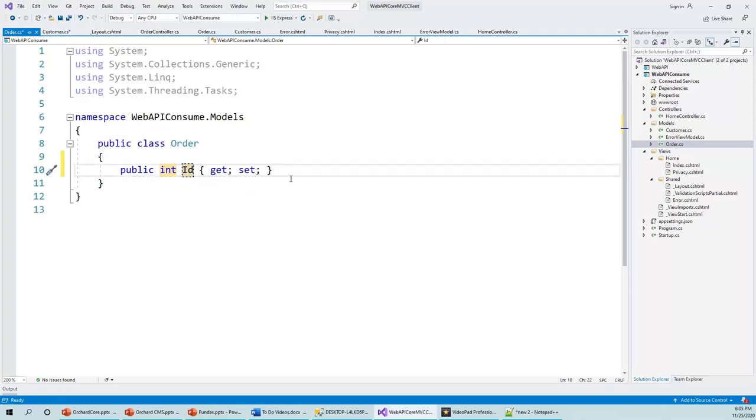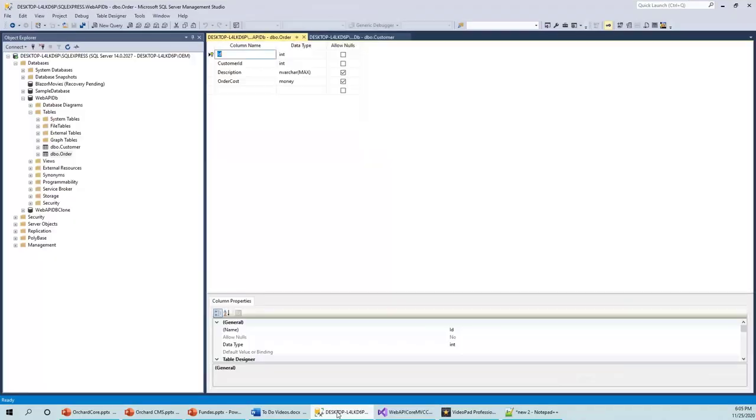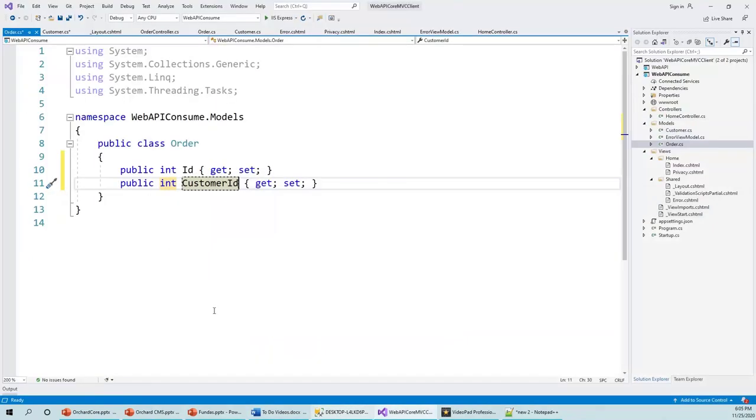ID, but the next field was customer ID. And then again description and order cost. So description was an nvarchar, which is equivalent to string, and order cost is money. Nvarchar, as opposed to varchar, imparts localization. This is globalization and localization we are talking about, but varchar is also alright if you would like to give it in the SQL data type.